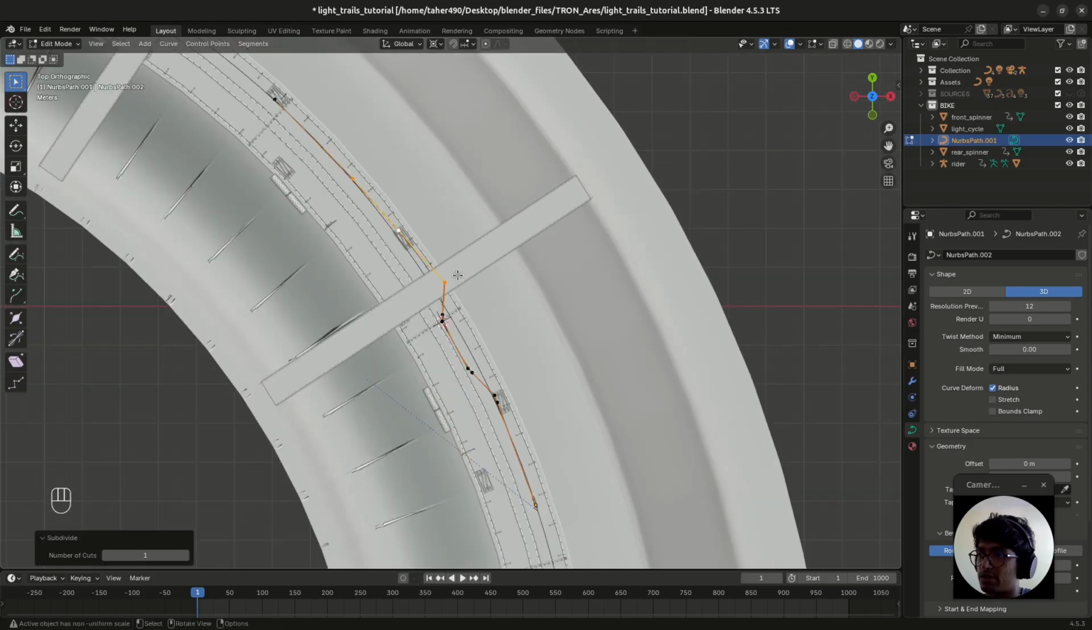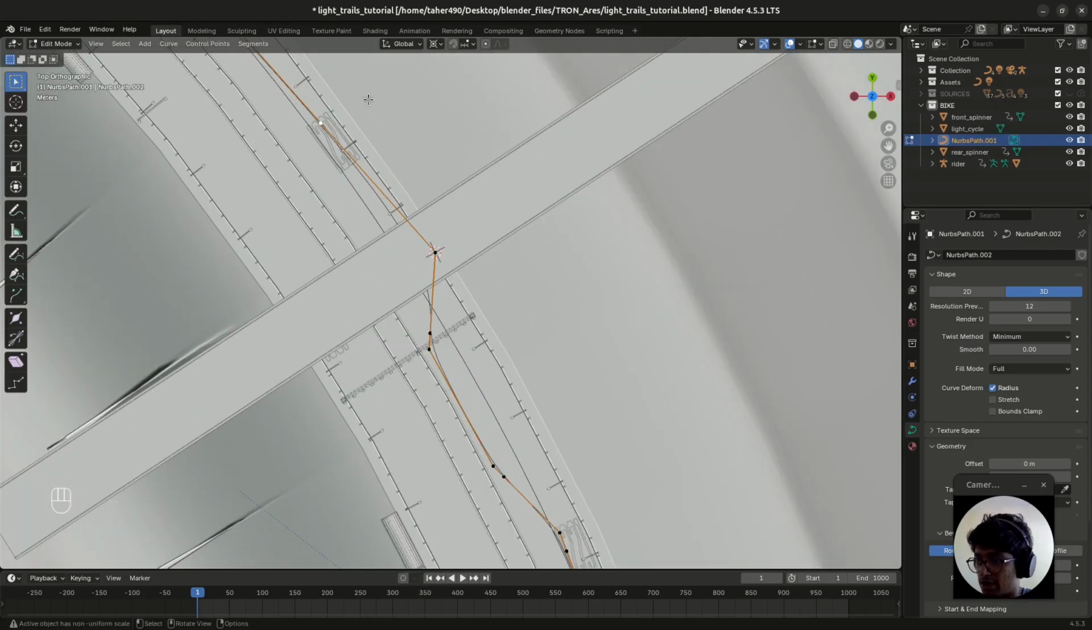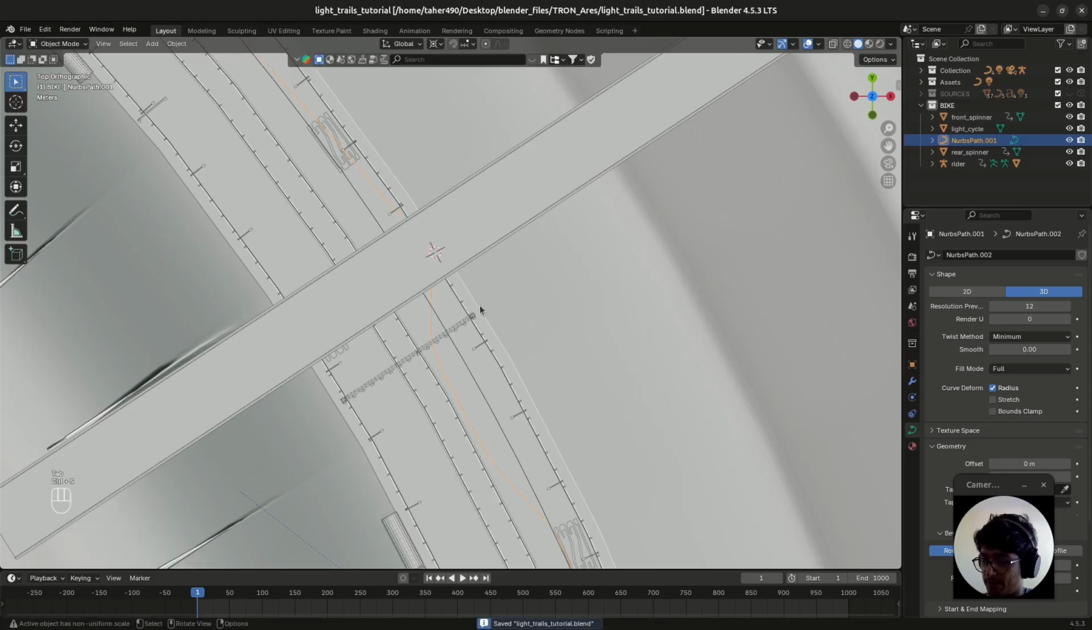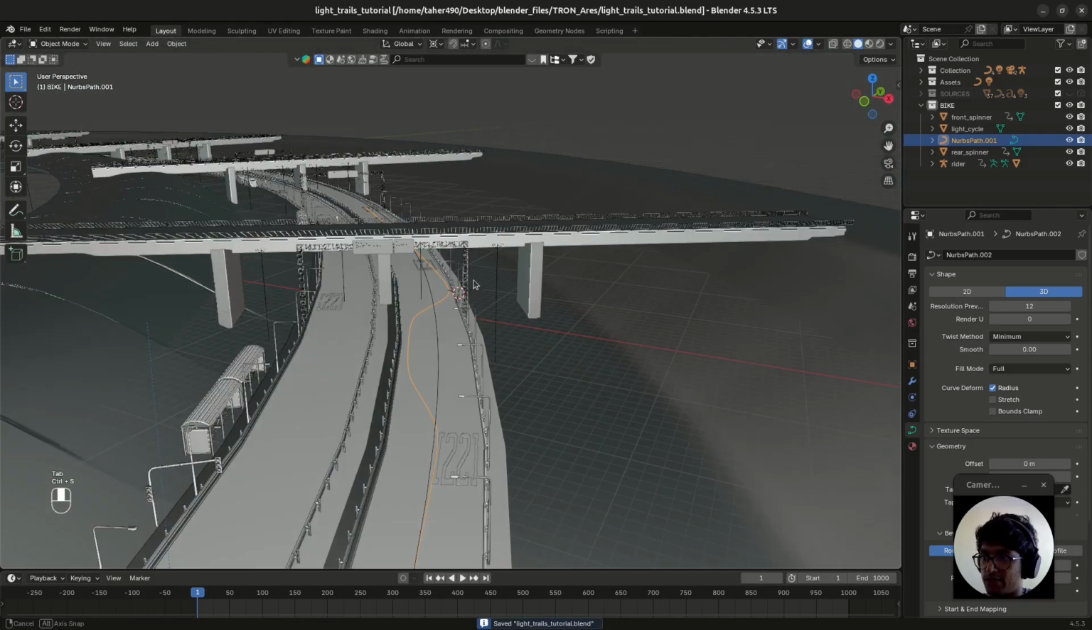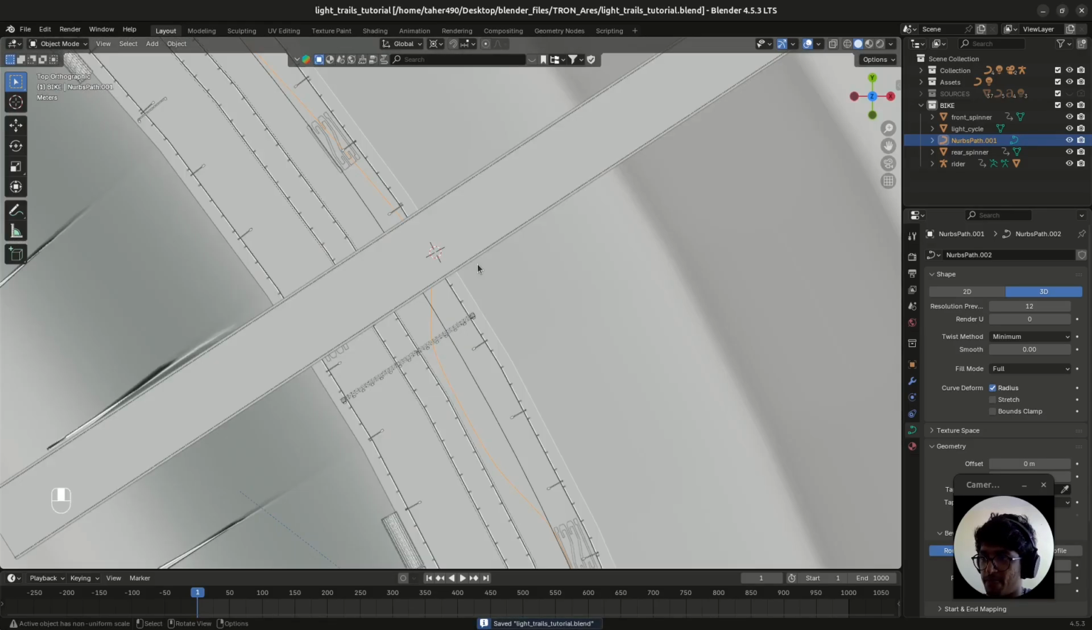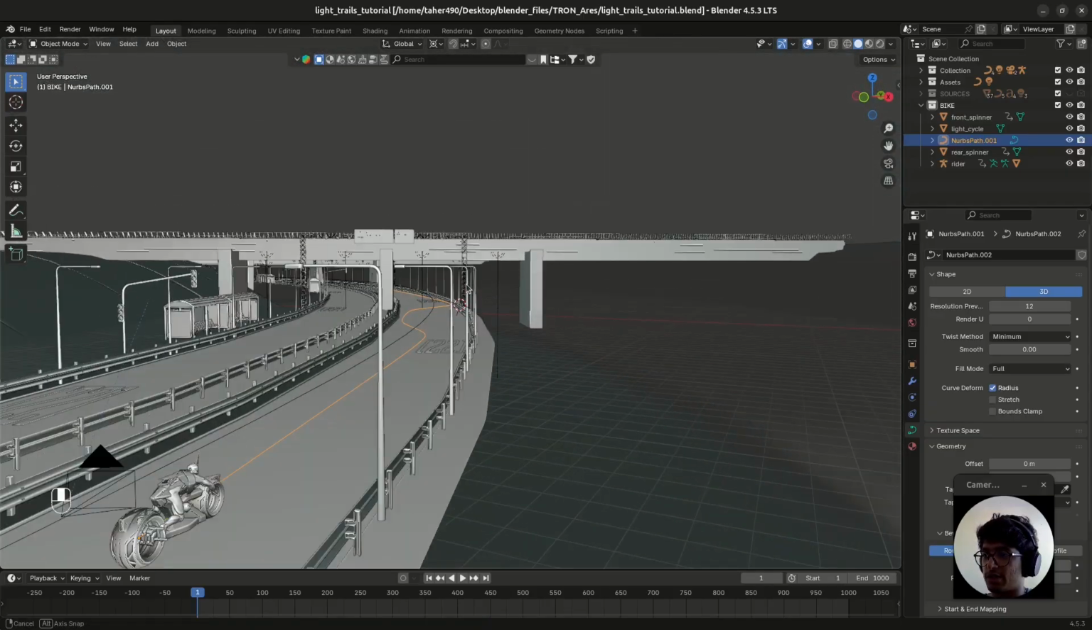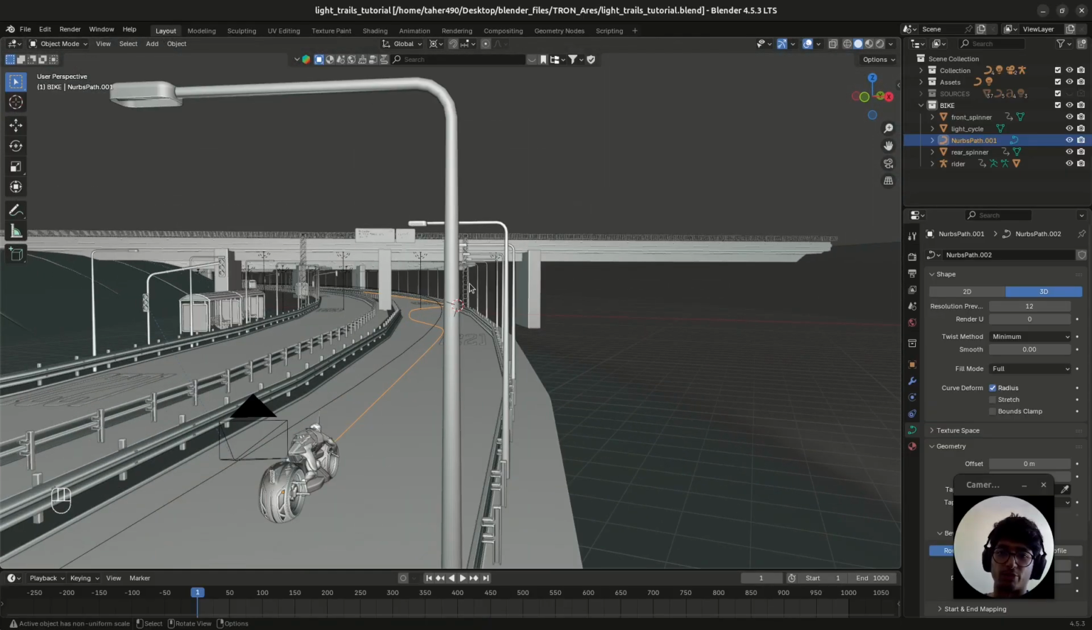So I'll subdivide this guy. Move my cursor. And crunch it down. Okay. So we have our curvature, right? So the next thing we'll do now is to give it a profile, which will define basically the light trail itself. This just defines the path.